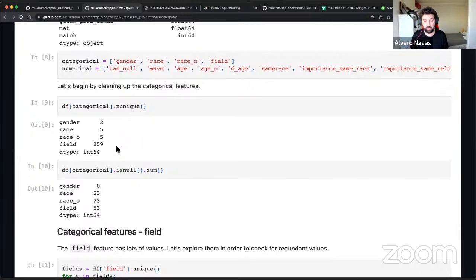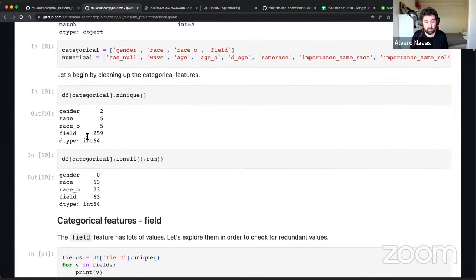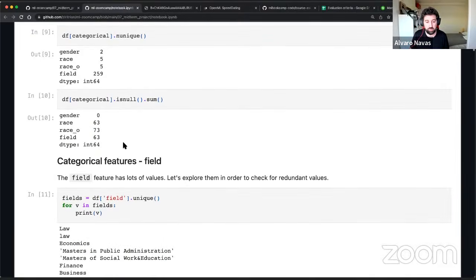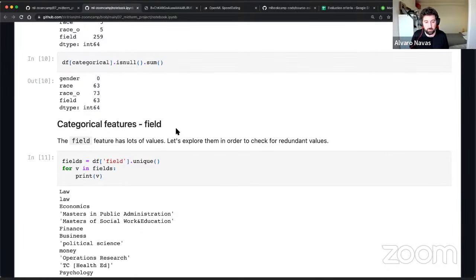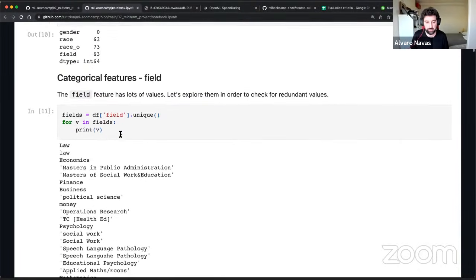However, I did not have enough time to do this. I had to turn in the project. So I wish I could have done that, because there were some jobs that only have like 5 or 6 people out of the thousands. And this particular feature, the field feature, was the hardest to clean up.